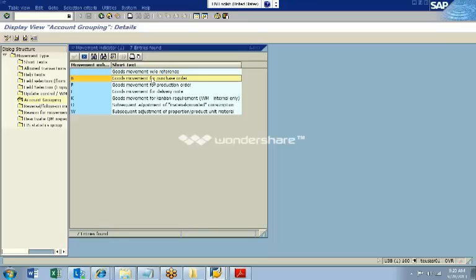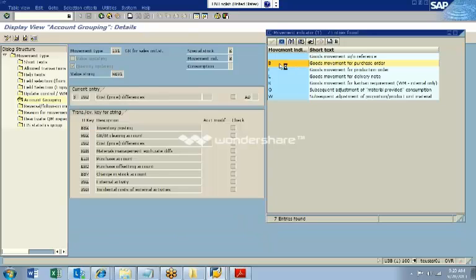See, with the goods movement with purchase order. So that's the reason when we are doing the goods movement with purchase order, it is going to this PRD account based on this value string. Okay. If somebody asks you, you should tell this.